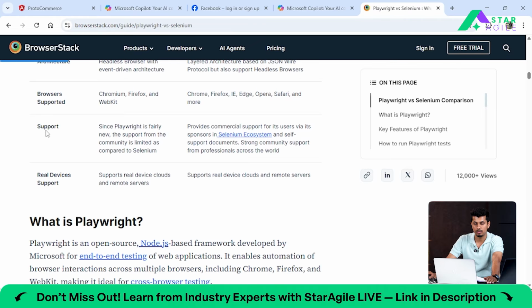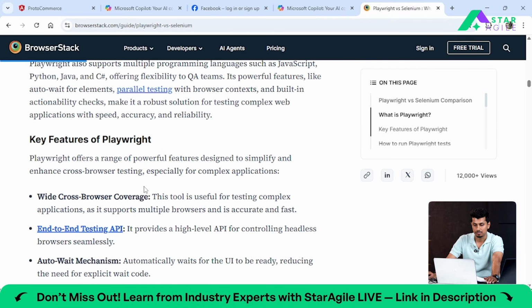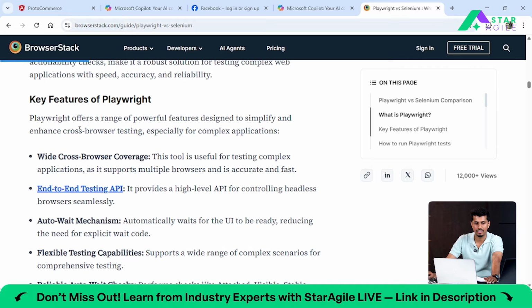Again, regarding support, since Playwright is fairly new, community support is limited compared to Selenium. Although the support for Playwright is limited, it is much faster than Selenium, because Selenium sometimes takes a lot of time. Then real device support: it basically supports real devices, like cloud or remote servers. Selenium also supports real devices and cloud, both, but the connection in Playwright would be much easier as compared to Selenium, right guys? So here are the key features of Playwright.